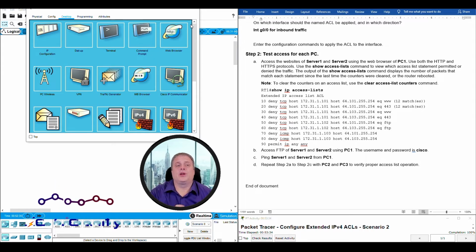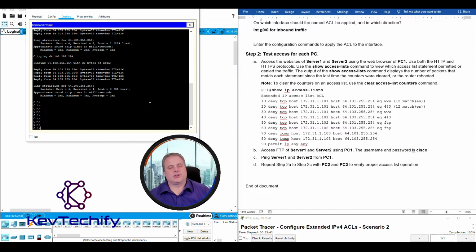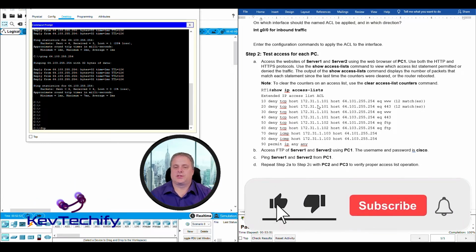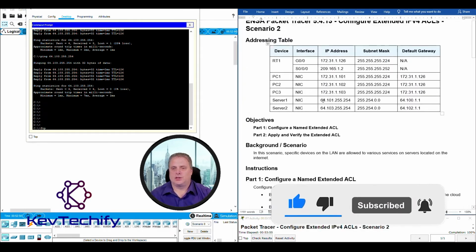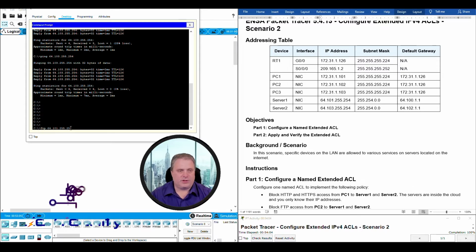The FTP client we're going to use is actually a command line inside our command prompt. So I'm going to reopen our command prompt here. I'm going to hit enter a couple of times just to give us a clear work area. What we can do is type in FTP and then the IP address of server 1 and server 2. I'm going to scroll up and get those IP addresses. Server 1's IP address, I'm going to type it in, is 64.101.255.254.